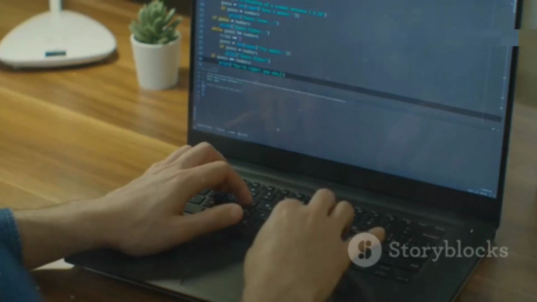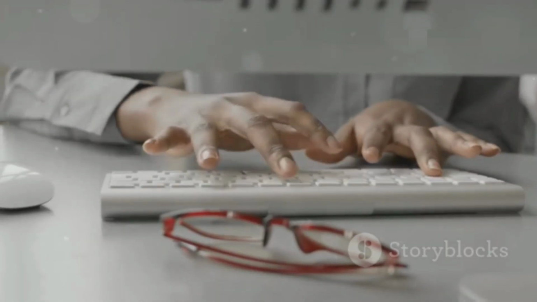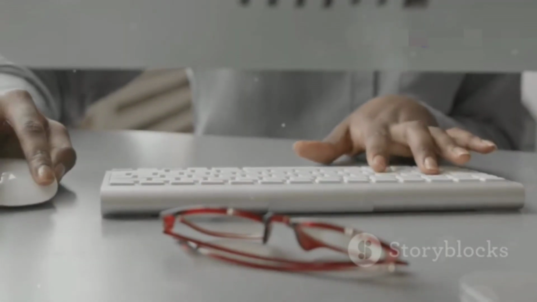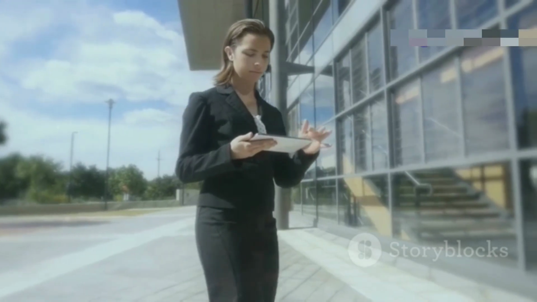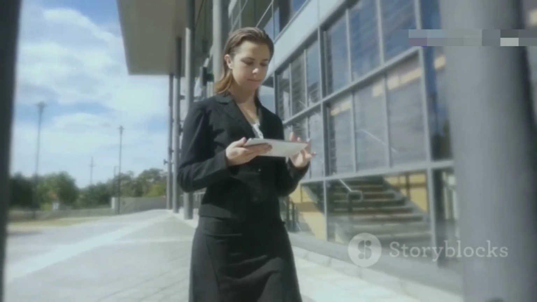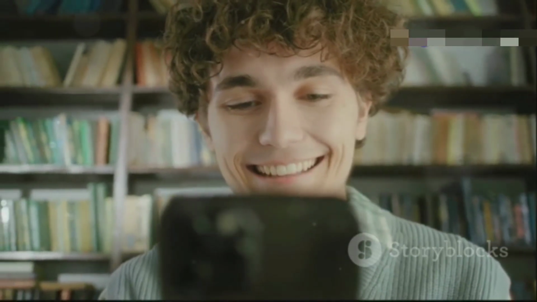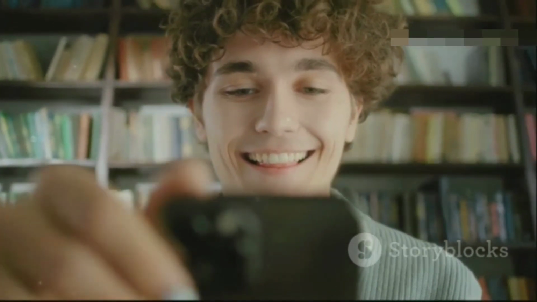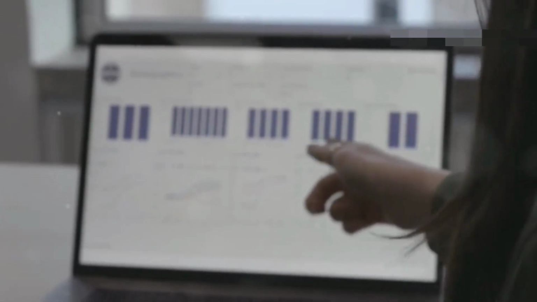Once you've identified your area of interest, it's time to dig deeper. Research is key. Here's how you can do it. Surveys and interviews: talk to potential users or stakeholders. Online research: use forums, social media, and academic papers. Data analysis: look at existing data to understand the problem better.